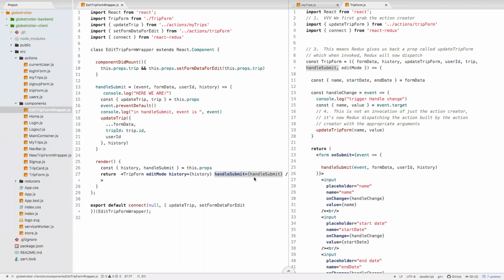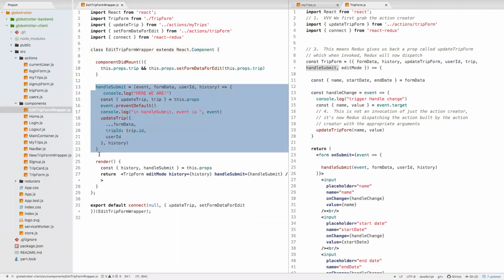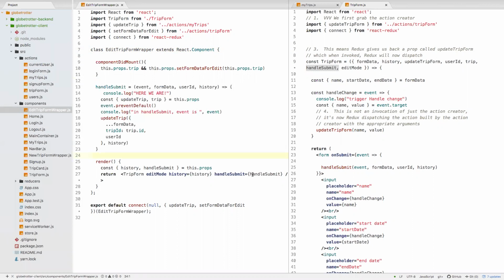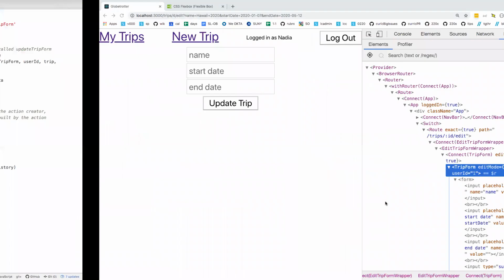Is it because handle submit is part of a class component? Yes, that's exactly right. This is a class component. I have class edit trip form wrapper because I want access to my lifecycle methods. And so when I define a handle submit method here like so, when I reference it, I must reference it using this, not in all caps, sorry, don't need to shout, this dot handle submit. There we go. And now we should see at least something different in our behavior.